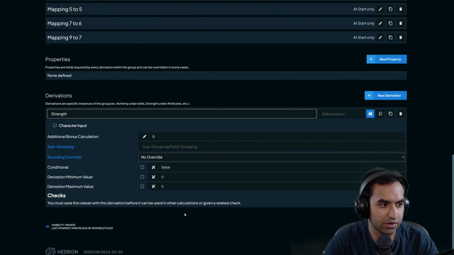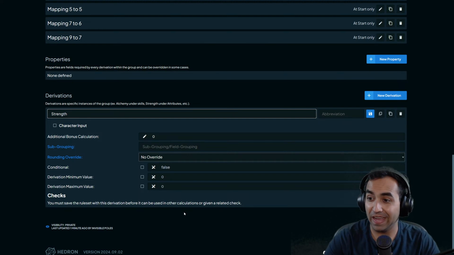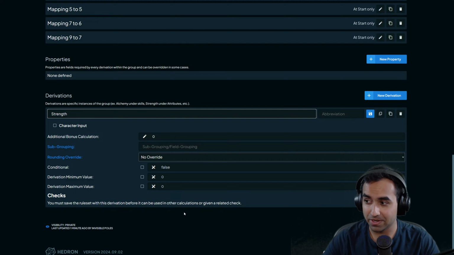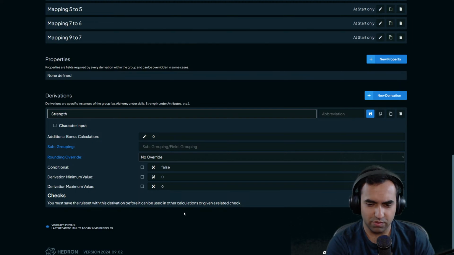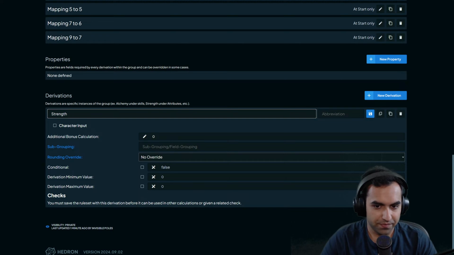So there's a lot of different calculations here, and actually a lot of these fields work similarly to entity fields, which we'll touch on later. But for now, we'll go through each of these fields individually.